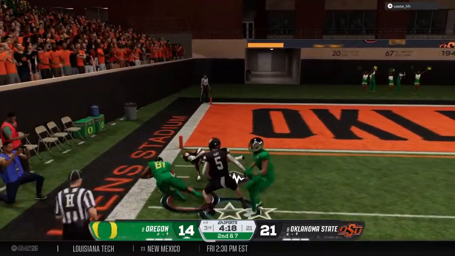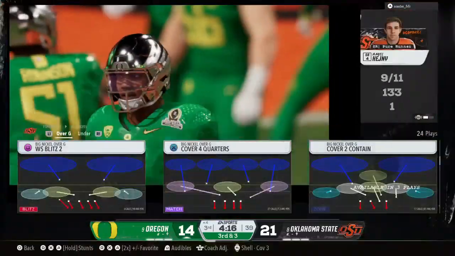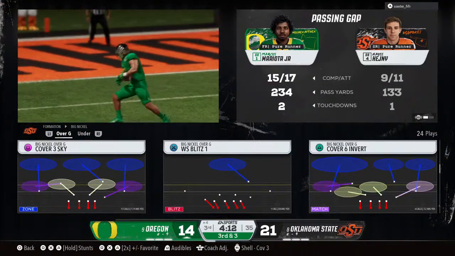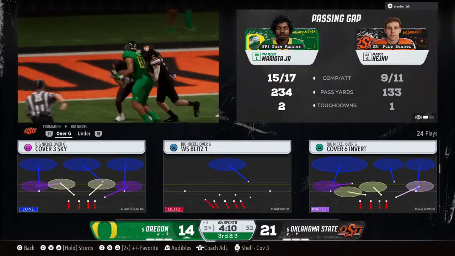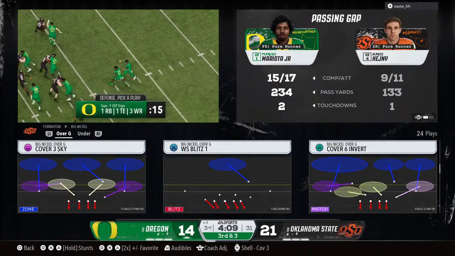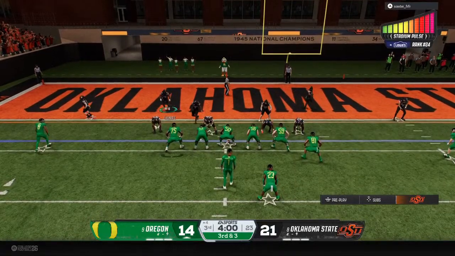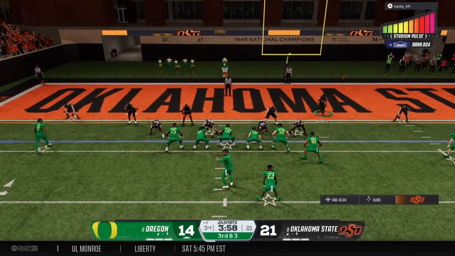Here's a quick throw off the play fake. Brought down, but the completion moves the ball down to the 4. And there's the tight end who shows off his hands. So here we go, third down. Defense needs a stop here, trying to force a field goal attempt.